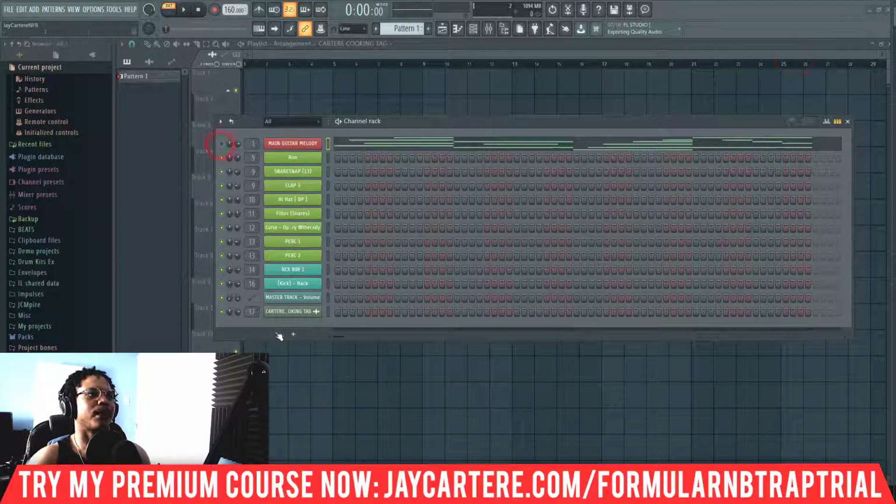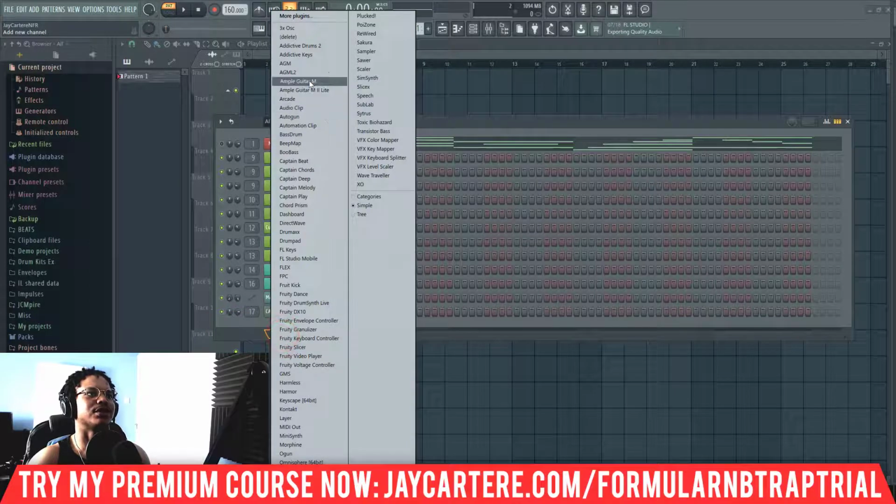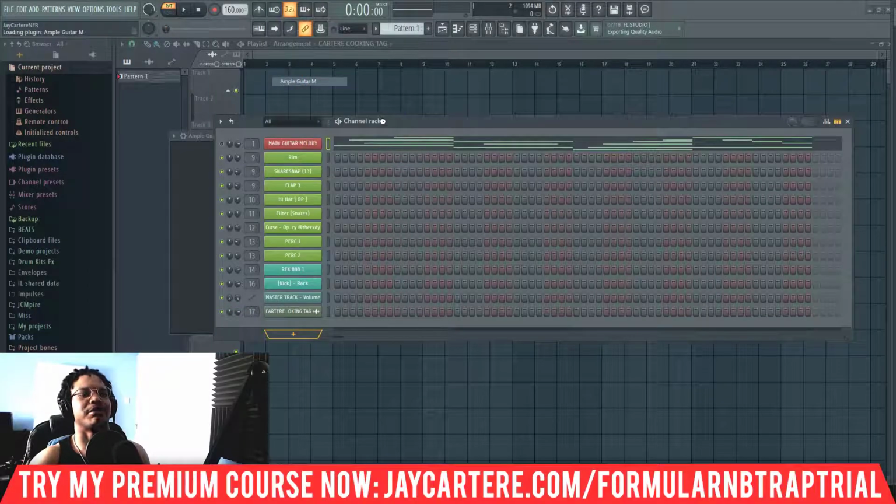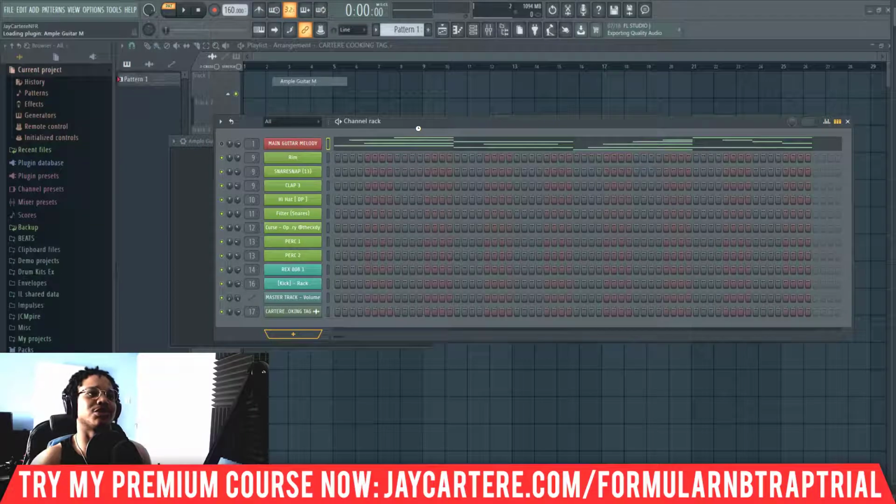We'll see. Let's bring out the guitar so we can actually see what it sounds like in the guitar. We're going to use Ample Guitar M, but I like to start by creating my melodies in FL Keys so I can hear all the different tones, and it just makes it easier for me. That's just my workflow. I start in FL Keys, and then I'll move it to whatever plugin I'm going to be using moving forward.